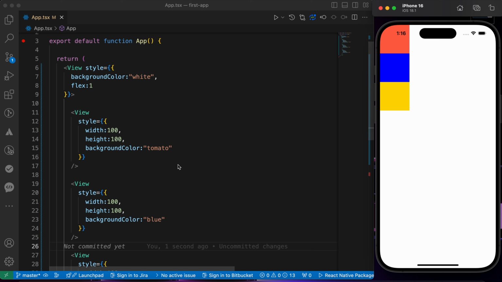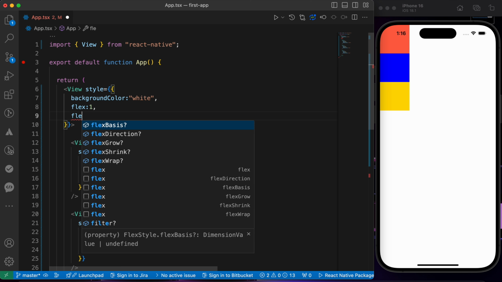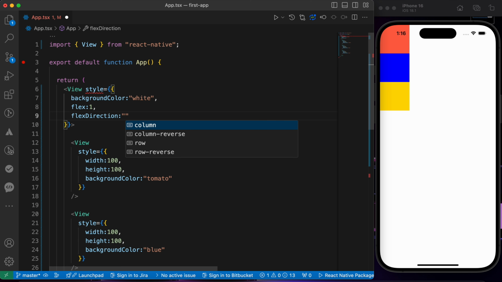Now let's go to the container view. This white view is the container of those 3 views, okay? Now let's try the flex direction property. Flex direction. You have here column, column reverse, row, row reverse. Column is the default value, as you see here. You can use column reverse and press save.